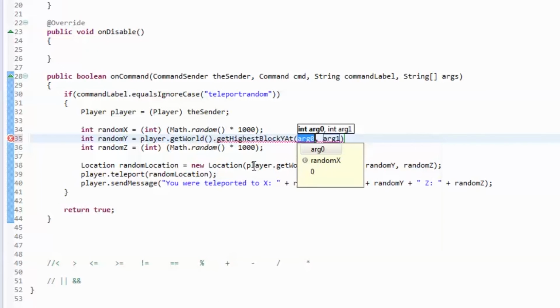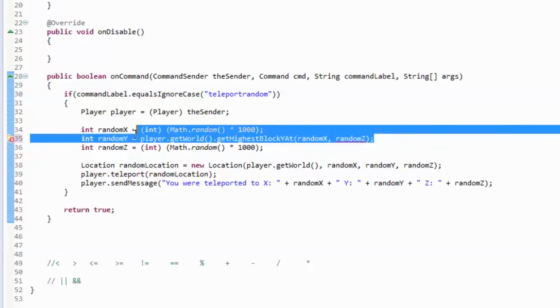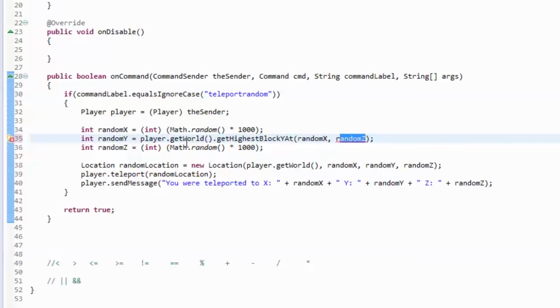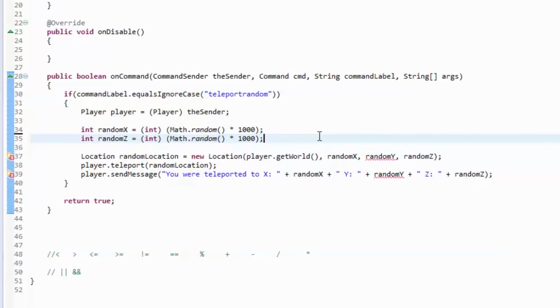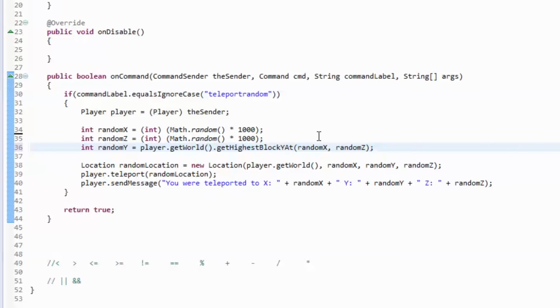So what this is going to do, it's going to get the highest Y value of the block at the X value that you give it, which in this case is random. Oops, I didn't type it. Random X, and also random Z. And this is an error. It's throwing an error because we tried to access random Z before we made it, and you can't do that. So we'll do those two first, then we'll get the Y.